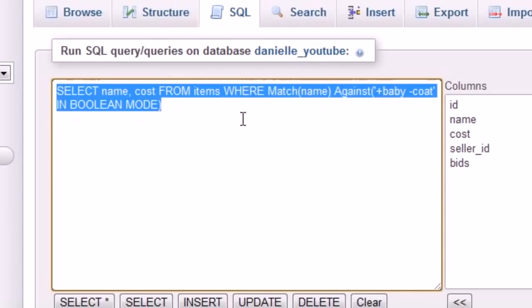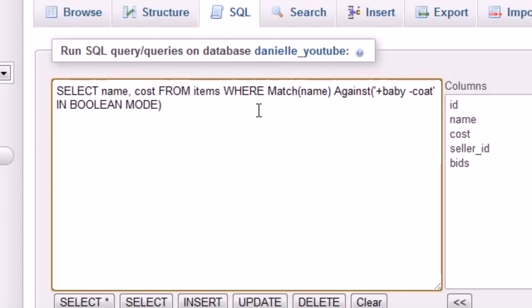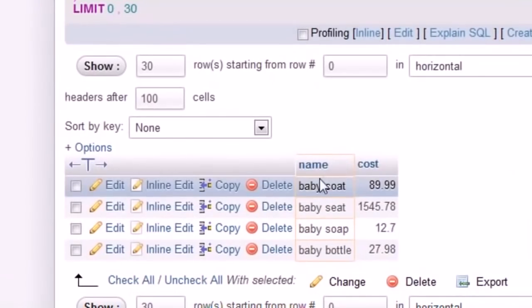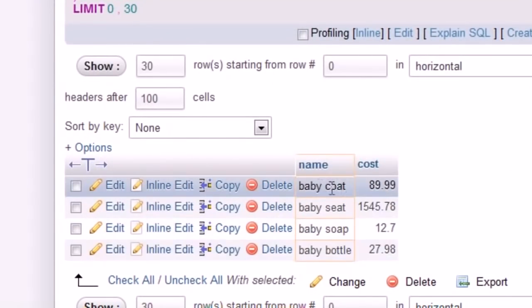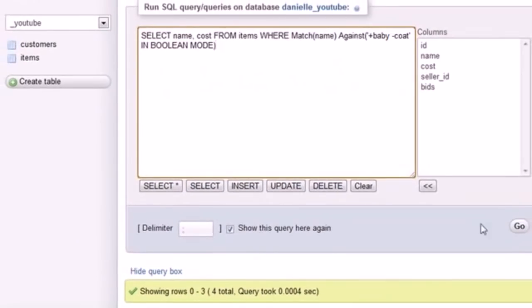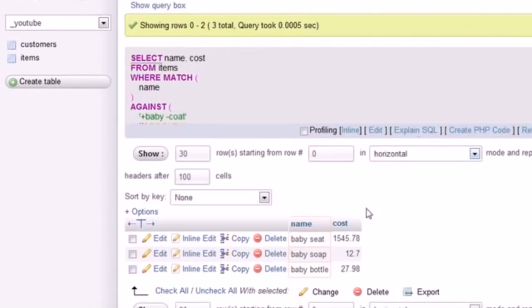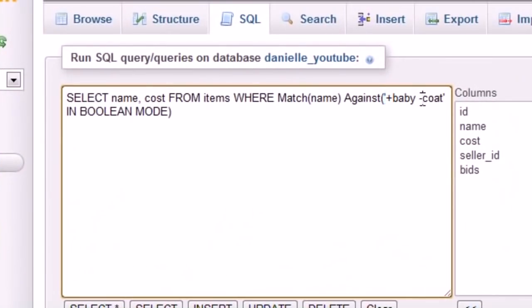So basically, we want to search again using full text searching, but only for the items that have the word baby and don't include the word coat. Last time we ended up with baby coat, baby seat, baby soap, baby bottle. But now we want to take out baby coat, so we would do something like this. So run this and check it out. We get baby seat, baby soap, baby bottle. Wow, that's kind of like a tongue twister. But no baby coat.